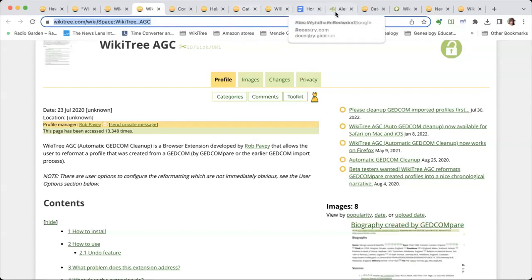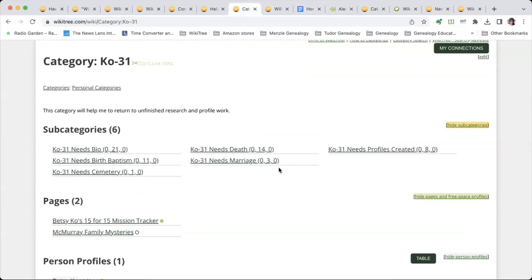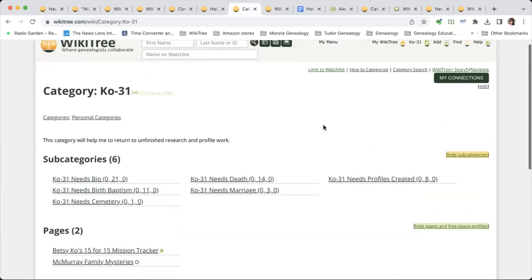Oh, and also one other thought that I had. I've been talking on the recent live cast about personal categories, which is a category that's linked to your WikiTree ID. And for instance, let me show you. I'll go ahead and screen share. Can you see my screen? Great. Is it big enough? Yes. Okay. So these are my personal categories.